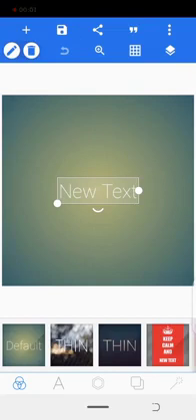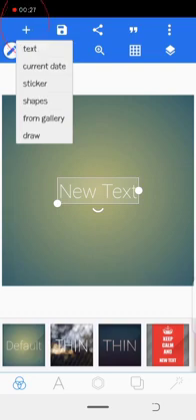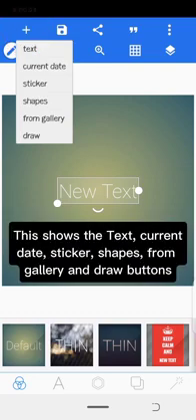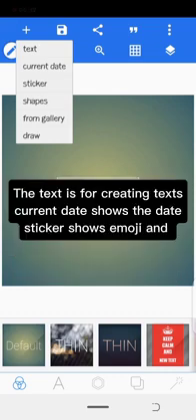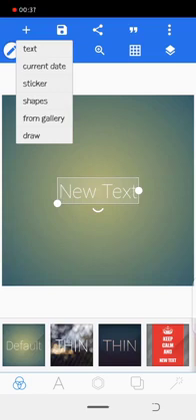So, I want to teach you every tool used in Pixellab. First of all, let's go to the top button. We have something like a cross there. If you click on it, you discover text. It's to add text, current date, sticker, shapes. Now from gallery is to bring pictures from the gallery into Pixellab, and we have draw.